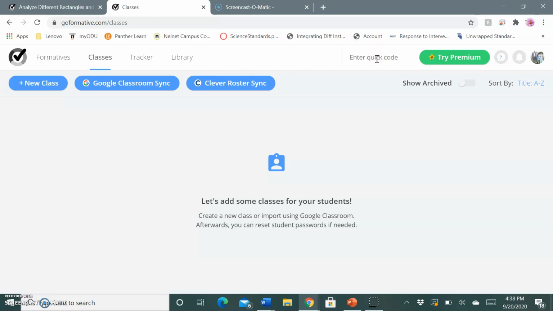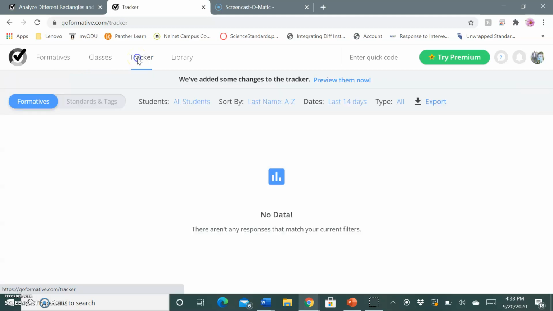Another cool aspect to this is that, like Kahoot, this also has a quick code. So you can enter a quick code, or as the teacher, you can create a quick code for your students to type in and find your classroom. So that's really cool and easy, and they don't have to make an account on here.